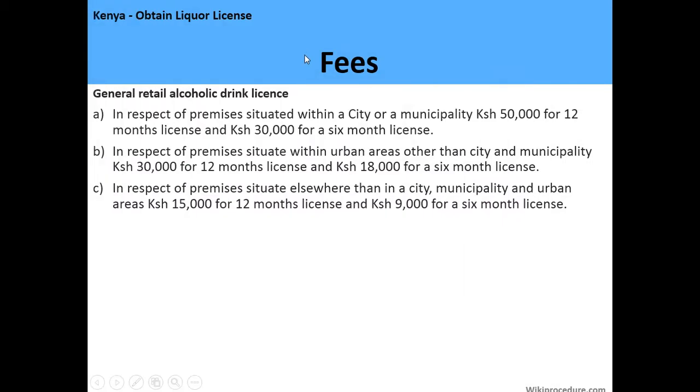So the other fees: the general retail alcoholic drink license, in respect of premises situated within the city or municipality, is 50,000 shillings for a 12-month license and 30,000 shillings for a 6-month license. Now these are general fees, and it all varies with the size of the business and the number of employees. So these are just general retail alcoholic drink license fees.